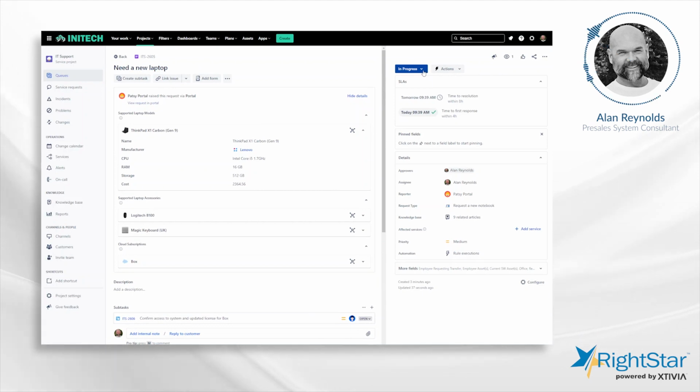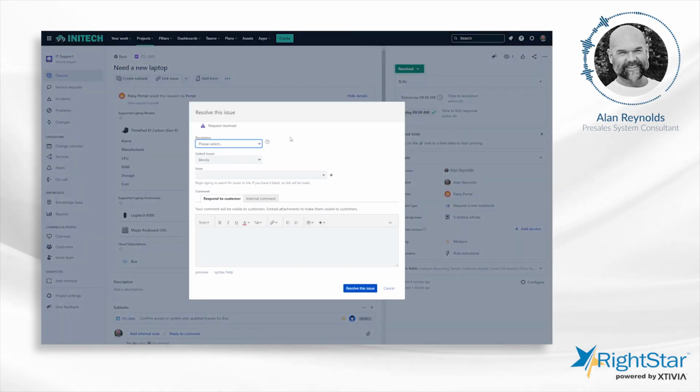I've moved it in progress. I'd configure that and I'd ship that off to Patsy. I can go ahead and choose to resolve this request at that point. Anytime I resolve a request, I do provide a resolution code. The list is configurable, but I'll choose done for now.